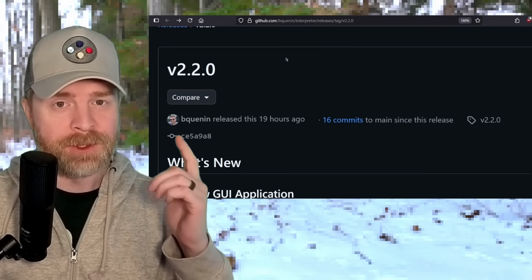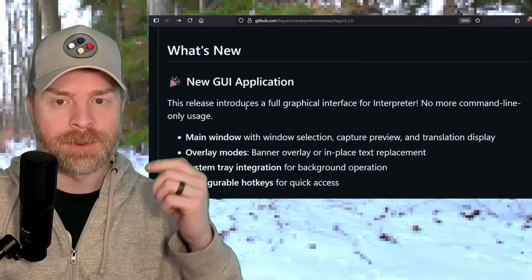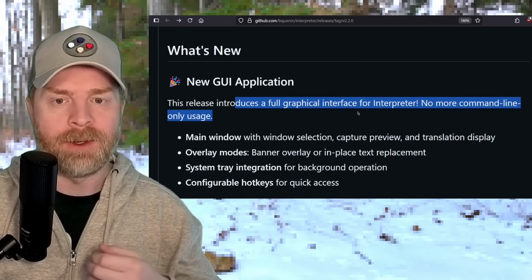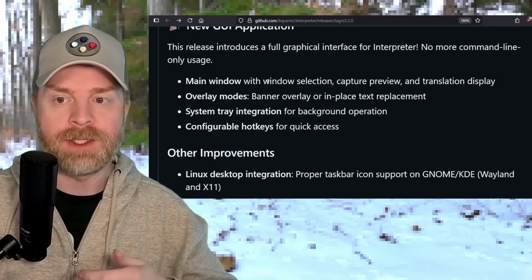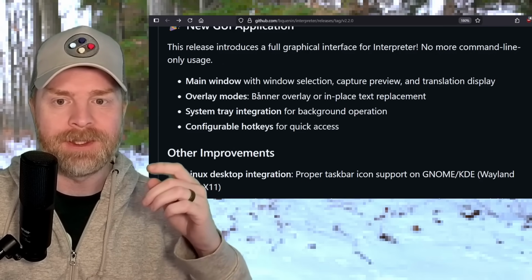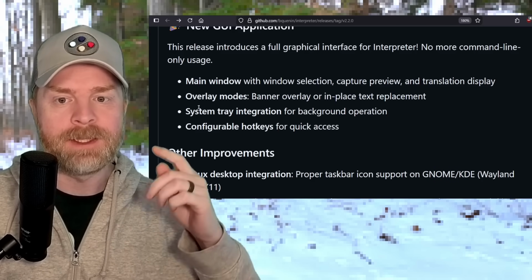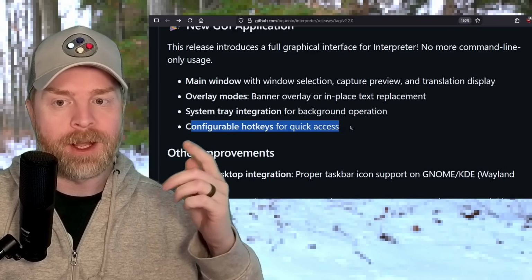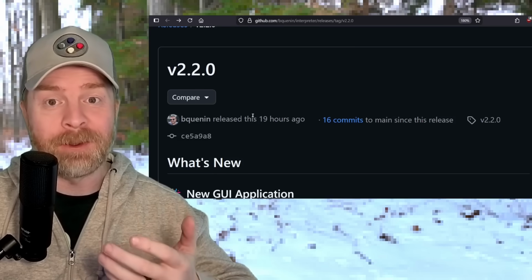So as of version 2.2.0, they've introduced the GUI, and they say this release introduces a full graphical interface for Interpreter, no more command line only usage. As for the GUI, there's a main window with window selection, capture preview, and translation display. Overlay modes, banner overlay or in-place text replacement, system tray integration for background operation, and configurable hotkeys for quick access. And this isn't even the latest and greatest update here.